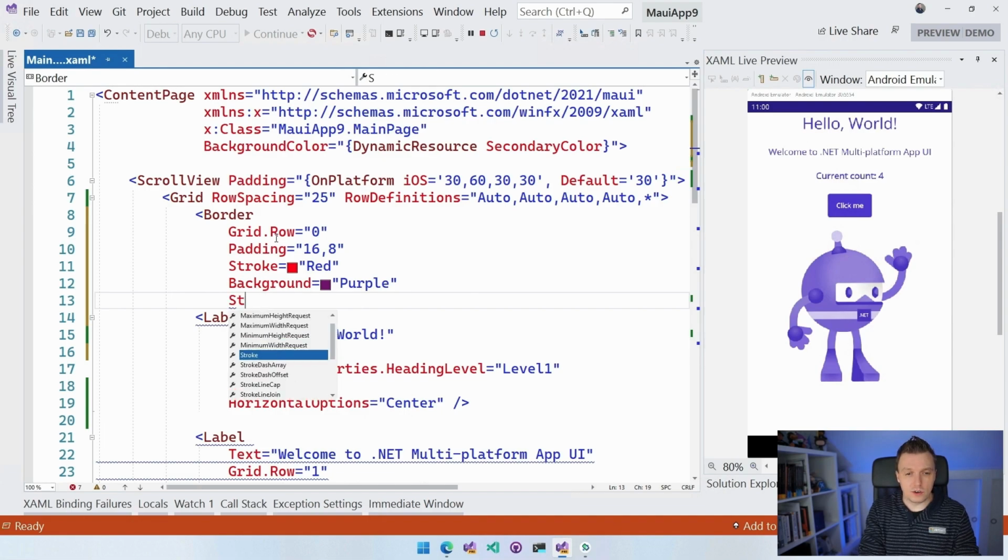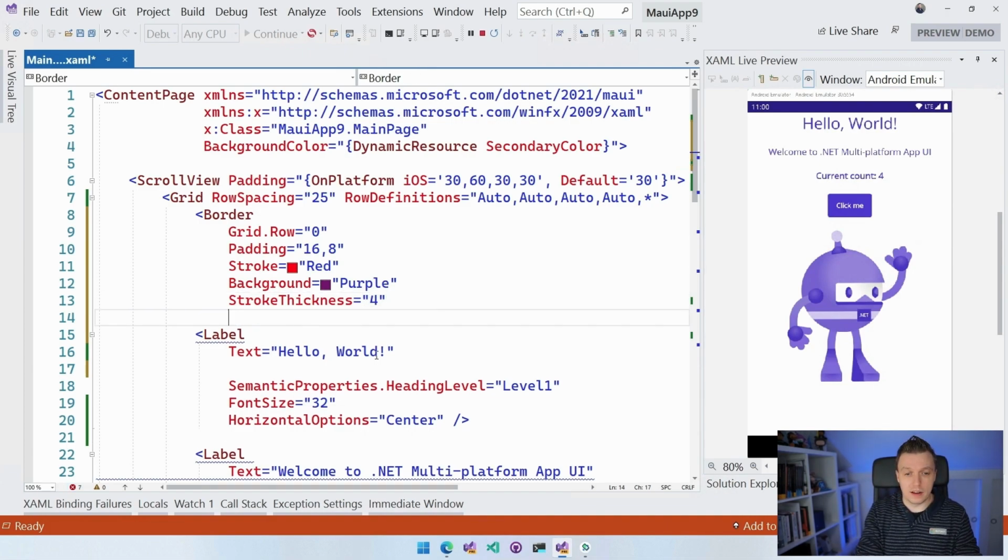The stroke thickness. So you can see as I'm typing stroke here, there's a dash array, a dash offset, a line cap. I'm no designer, so I don't know what half of this stuff even means, but hopefully you do. I just know the stroke thickness. So that is how thick the border is going to be. Let's make that 4 so that we can show it up nicely. And let's set the horizontal options to center so that it's nicely centered on our screen. Now, it closes the tag automatically, but I want this label to be in here.